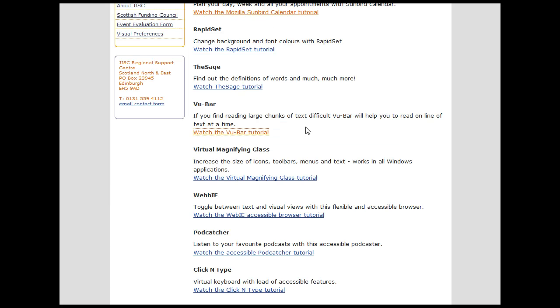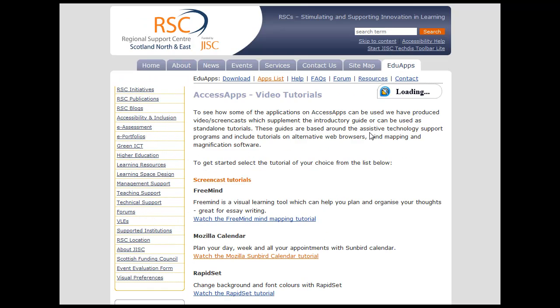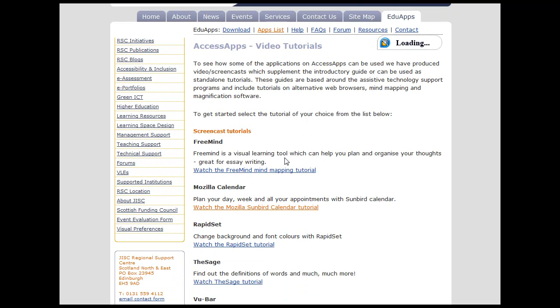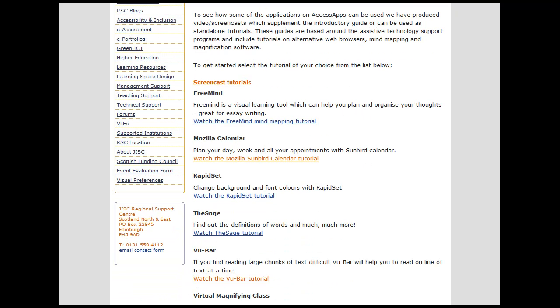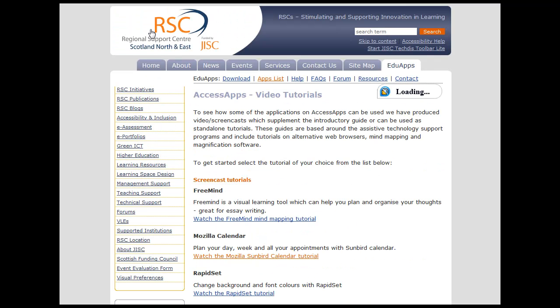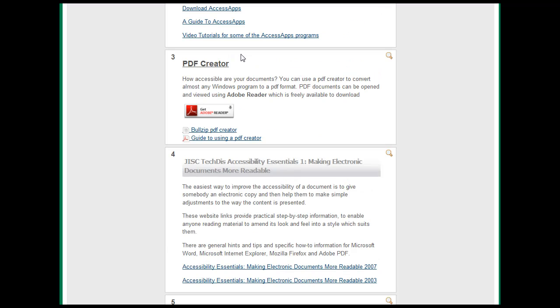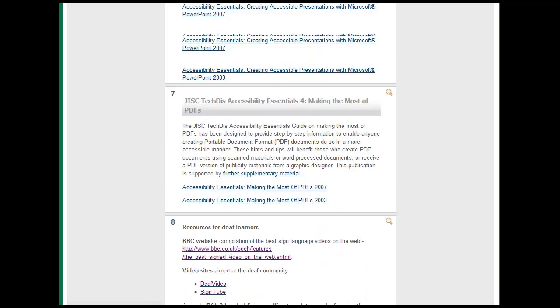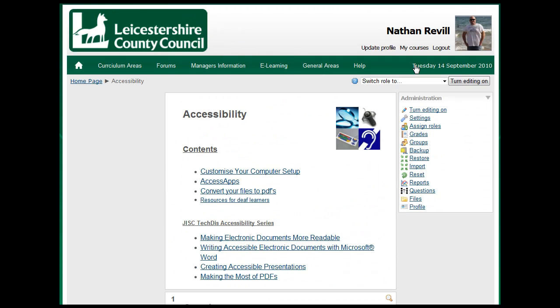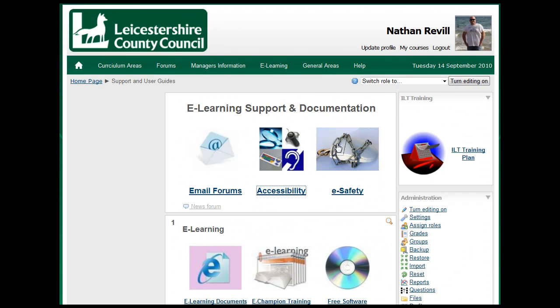There's lots of videos here on how to use the software that they've got: FreeMind, mind mapping, a calendar, lots of other information there on those. There's also access to a PDF creator for you to use and lots of other information in the accessibility section. We can go back now and look at eSafety.